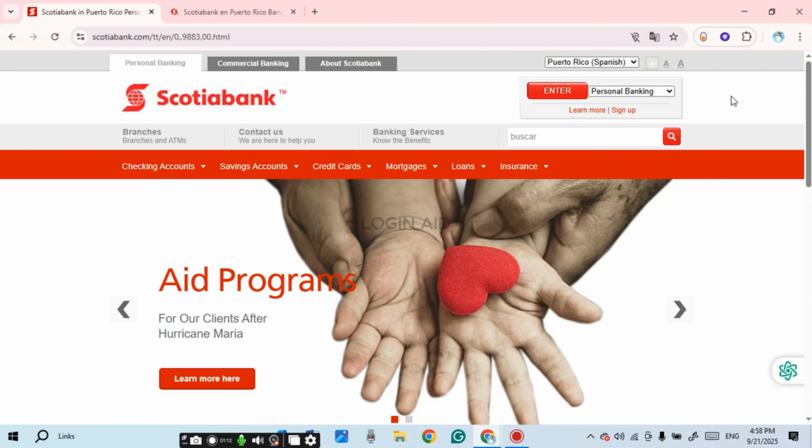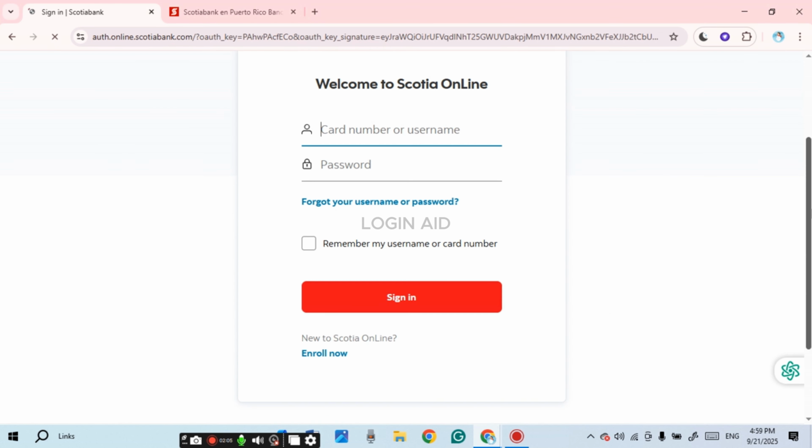Now logging into your account is actually very simple. Right over here you can see personal banking is selected. If it is not selected, click on it. After that, make sure to click on the option personal banking. After you do that, click on the enter option that you can see on the screen. Now after you do that, you'll be led to the official login interface of Scotiabank of Puerto Rico. From here, you'll be able to log into your account.